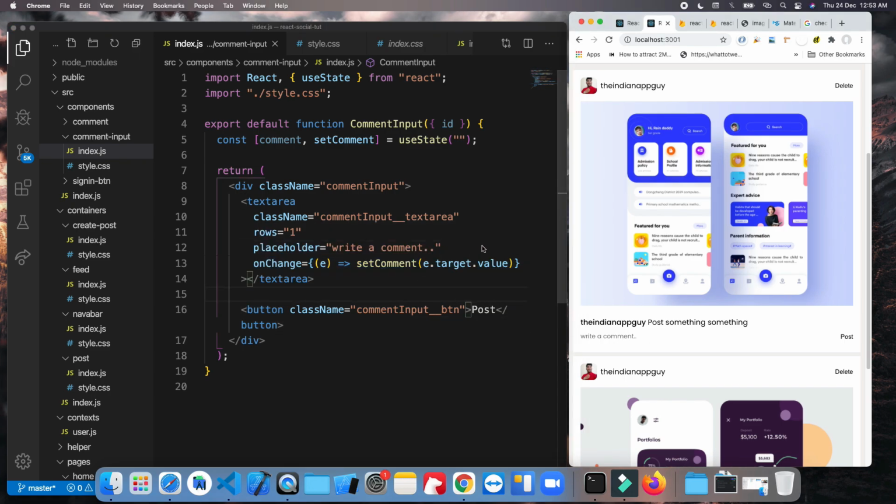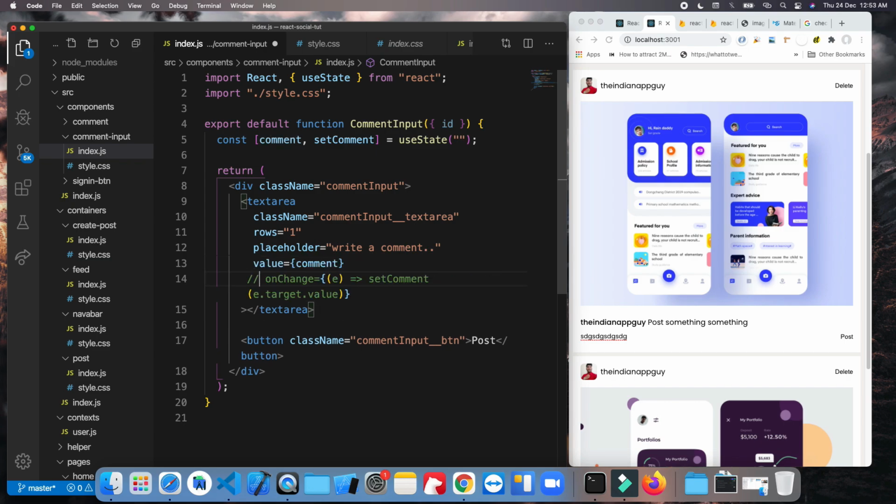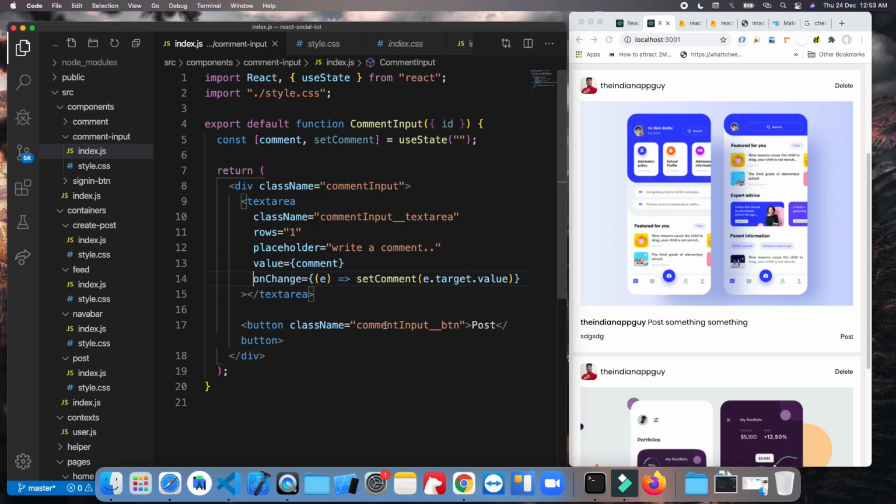Now this will update the value whenever something is changed. Let me also provide the value to be comment. I may seem a little fast in here, but believe me, we have already done this same thing in the same video. So now you can see I have provided the same value. If I comment out this onChange line and try to write something in here, you will see it is not working. I'm trying to type, but it's not working. If I remove that, now it's working fine.